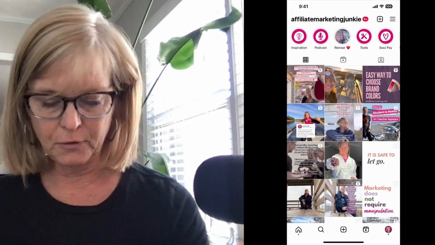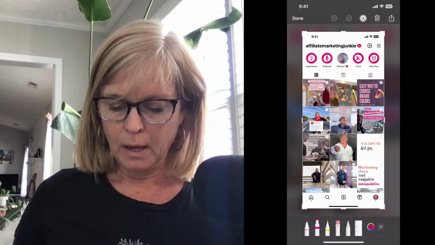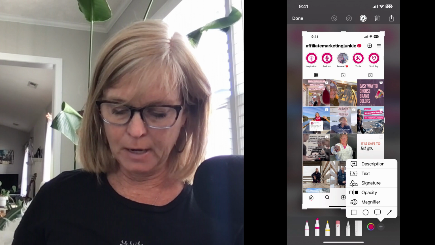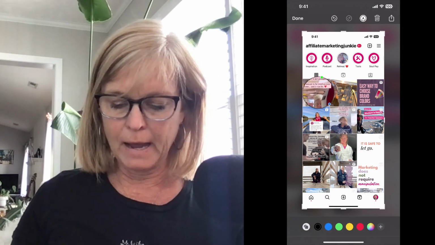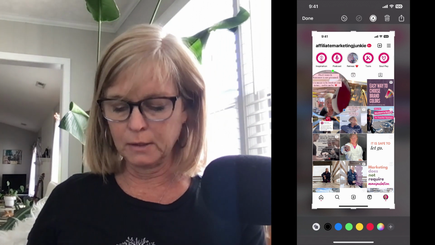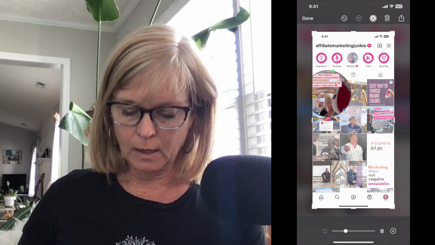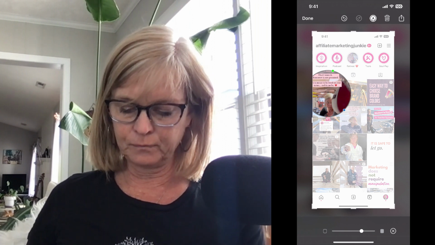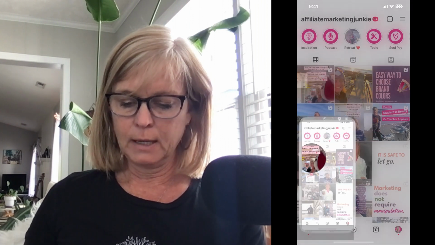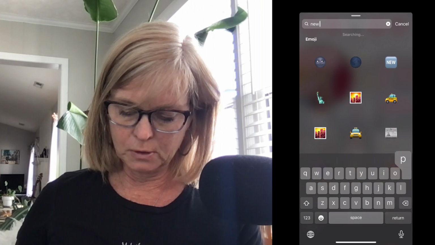Okay, so for this next one, what I'm going to do is show you how to showcase your newest post in your stories. What you're going to do is screenshot your Instagram grid, and then click on the little plus sign at the bottom and go to magnifier, and then move the magnifier over to your latest post, and then you can make it whatever size you want. And then click the plus sign again and go to opacity, and then you can blur out the rest of it and save it. You add it to your stories, and then you can put a sticker on that says new post.